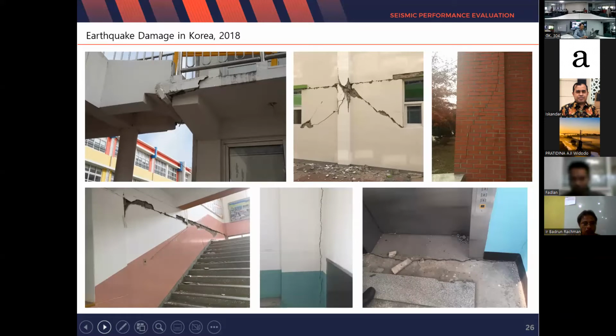Especially a school that was built with masonry work. Because of that, those types of buildings had a huge effect. Since that seismic accident, engineers have analyzed seismic performance assessment all over Korea.